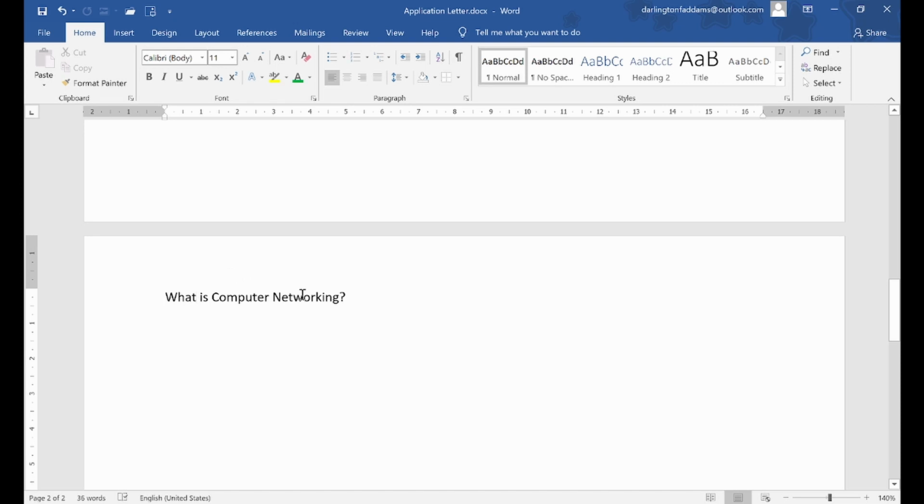If you want a separate page, we don't press enter to get a separate page. That is wrong. We use a page break. I'll show you where to find a page break, and I'll show you the shortcuts for page break.